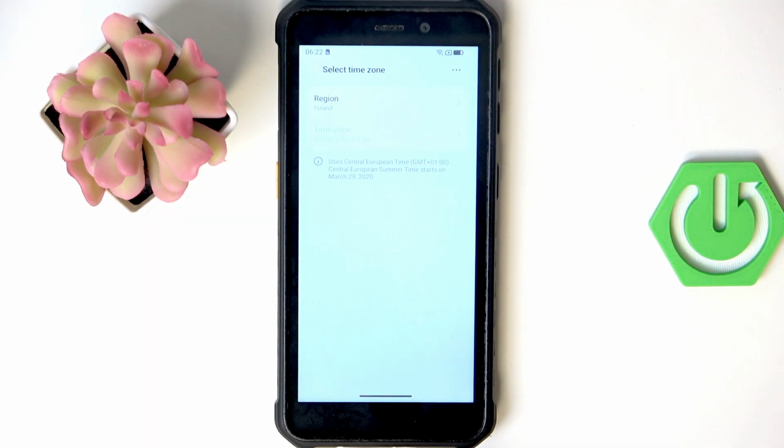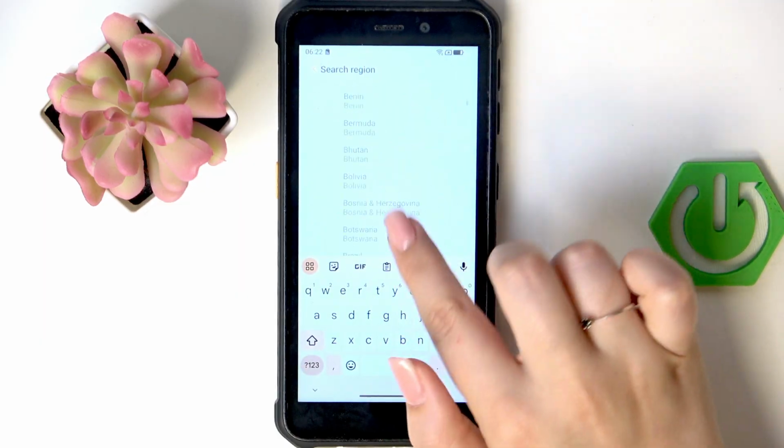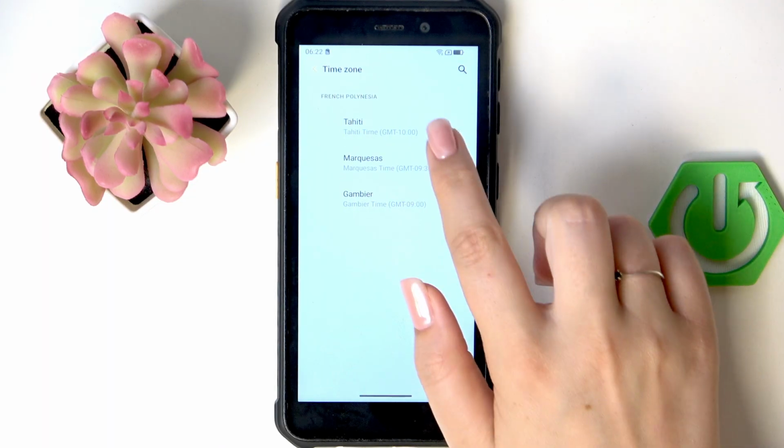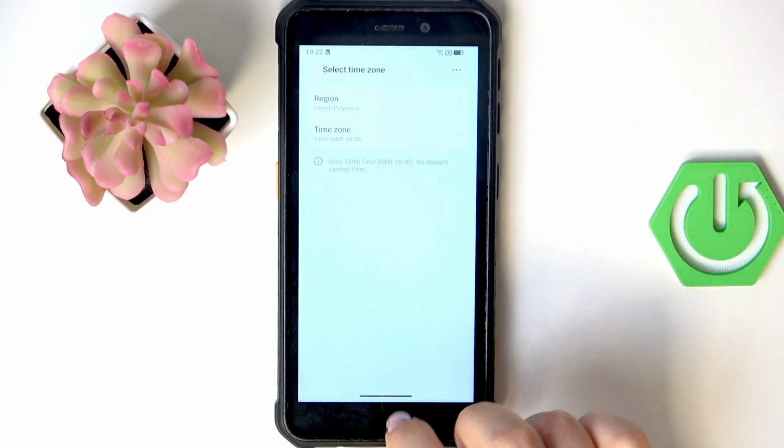Here the time zone, tap on select time zone, tap on the region, and here we can choose something from the available regions. Just find yours and then tap on it. It will be immediately set. Let's go back.